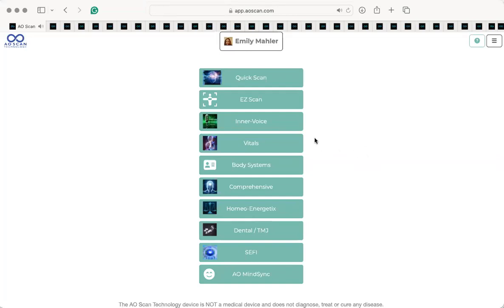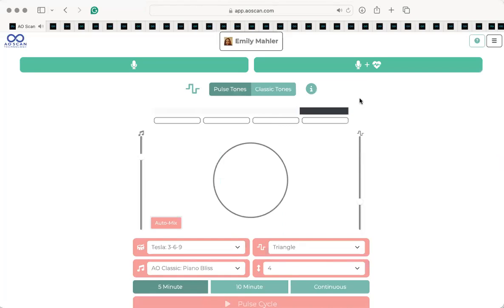So if you've watched a previous video on how to run your first scan, I walked you through running an easy scan. Today we're going to run a general inner voice and discuss a little bit about how to read it. So you'll click on inner voice.